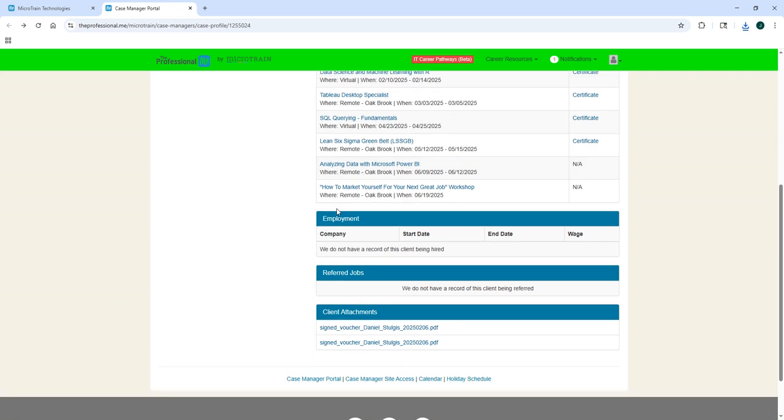You can keep searching through this portal to see his voucher dates or his vouchers and any other documents that you might need to download.